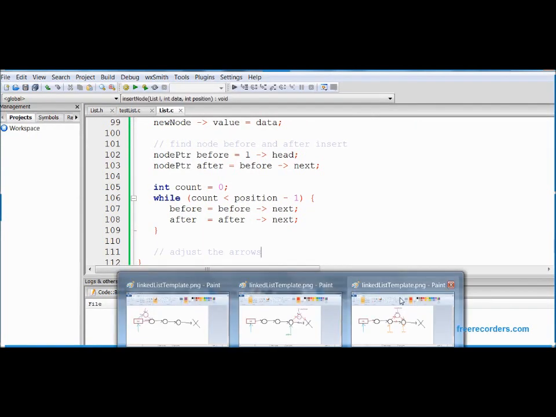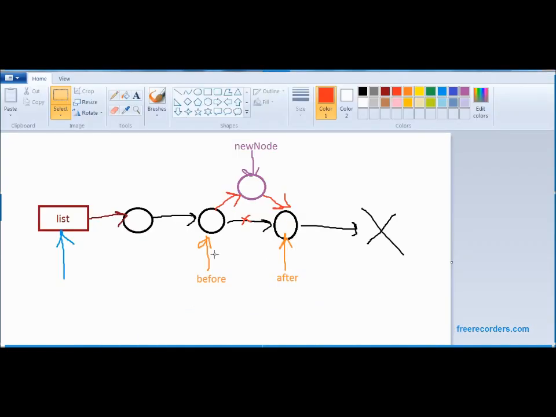So, we've created this purple part. We've created the 2 pointers before and after, the orange parts. Now we need to do the red stuff. So, the original black arrow, which we're trying to kill, is before arrow next. We want to assign that to point to the same thing as new node. So in other words, what we're saying is before arrow next equals new node, and that will create this red arrow here.